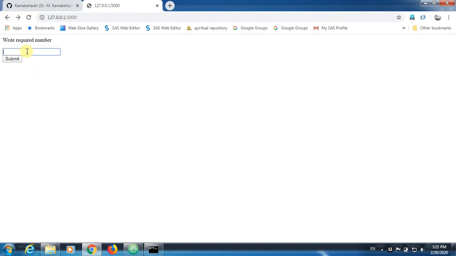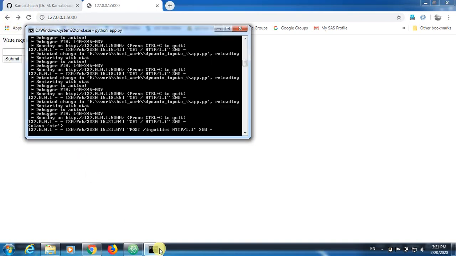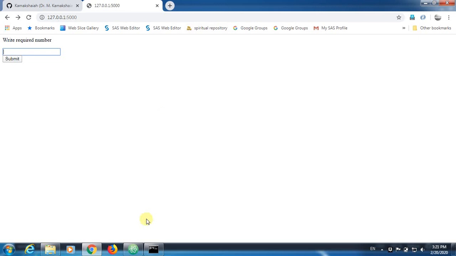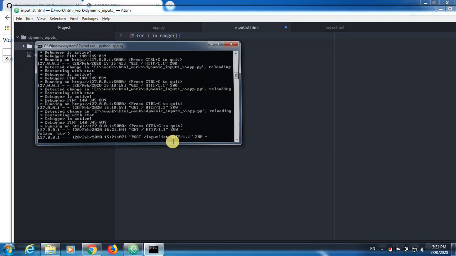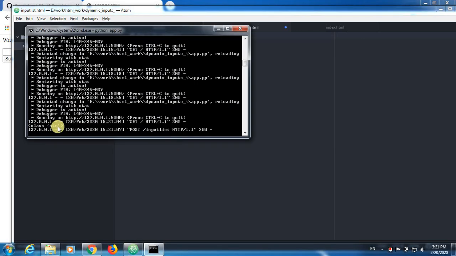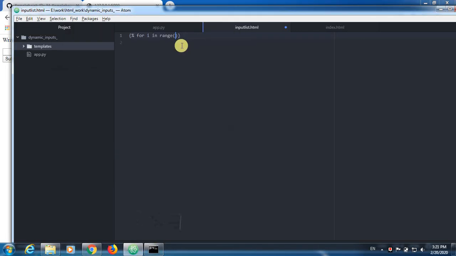Now, what we are going to do, we are not going to get the 3, we are going to print the 3 input values there. Now, it is very simple work. I'm going to use Jinja logic, for I in range. I thought of showing you what this value is. Yeah, value is a string, so we may not be able to iterate over a string. We should convert that into an integer.